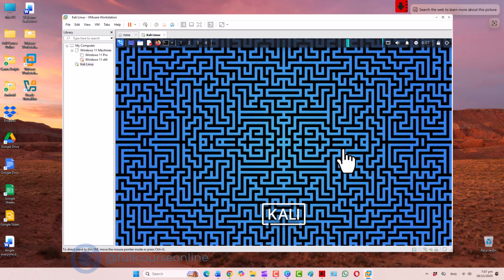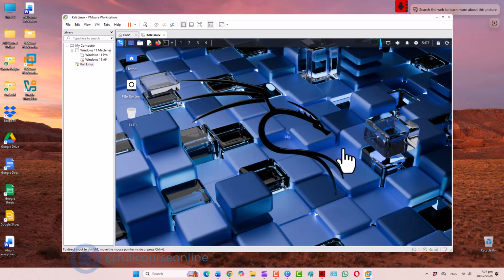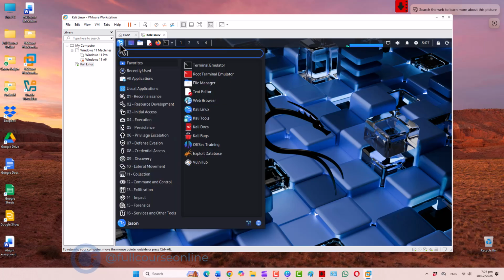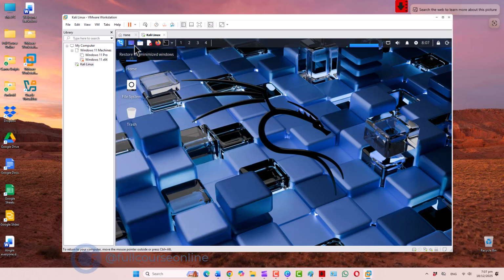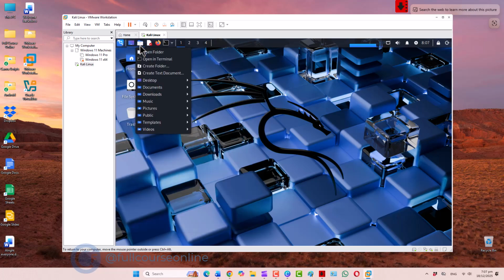Congratulations! Kali Linux is now successfully installed on VMware Workstation. You can now explore Kali Linux tools, learn ethical hacking, and practice cybersecurity skills in a safe virtual environment.